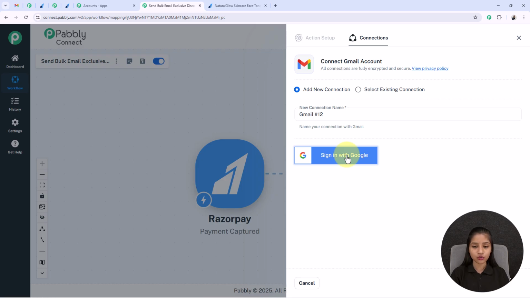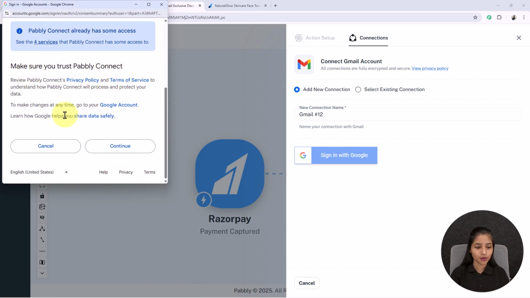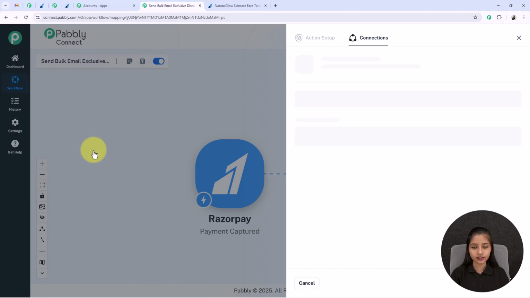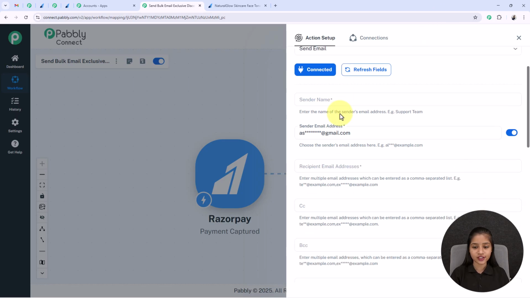Here I'm going to do a new connection, so I'm clicking on this sign in with Google. You can see it will ask me to provide the permission. For that I'm clicking on this continue button. See, my Gmail account is successfully connected to my Pabbly Connect.